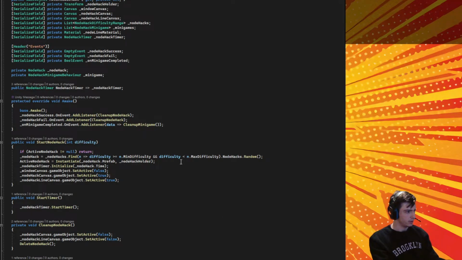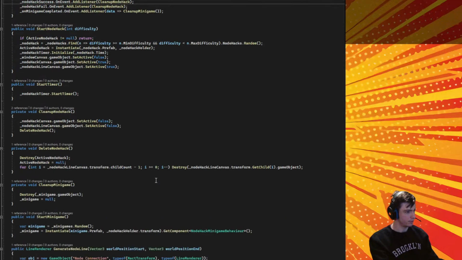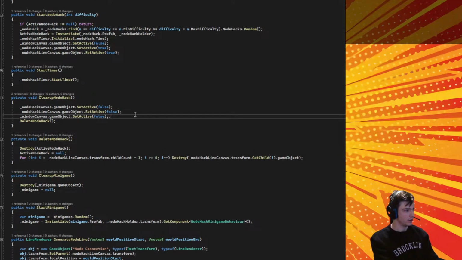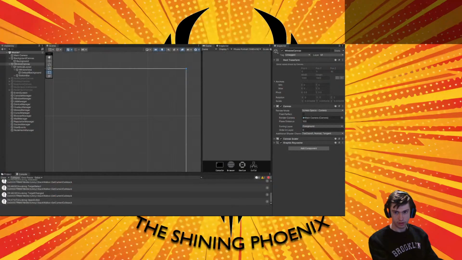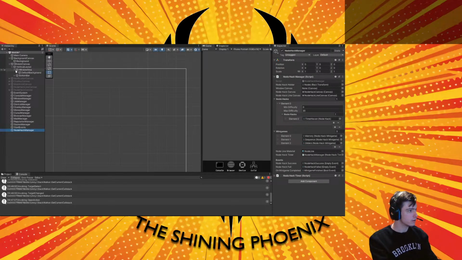Just in case. And on minigame completed. No, node success. Clean up node hack. Yeah. Here we need to re-enable it. There we go. So that should be that little issue fixed. Let me check real quick in Unity. Then we'll need to add the reference in here. Go canvas. There we go.